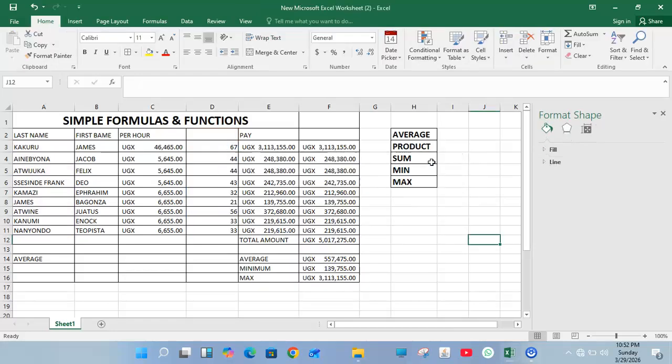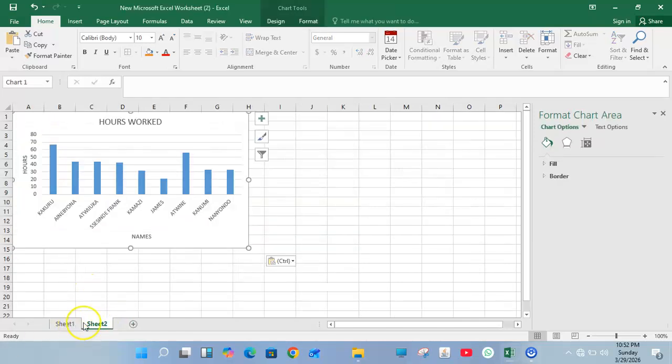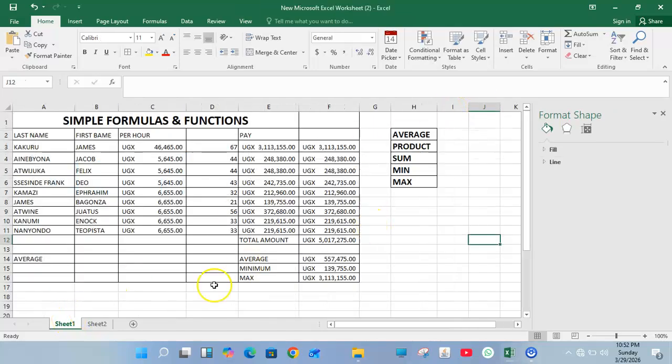Then you can cut it off and paste it to a new sheet. So those are the simple formulas and functions we can meet in other advanced topics.